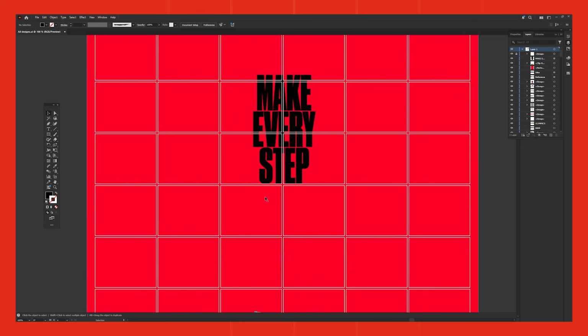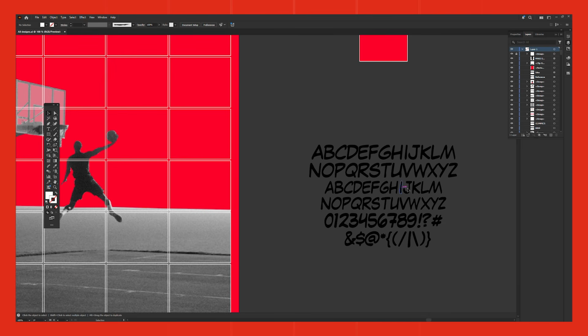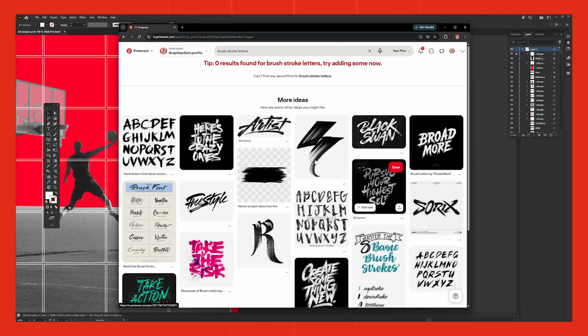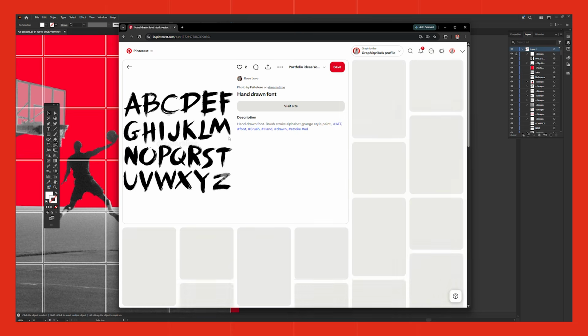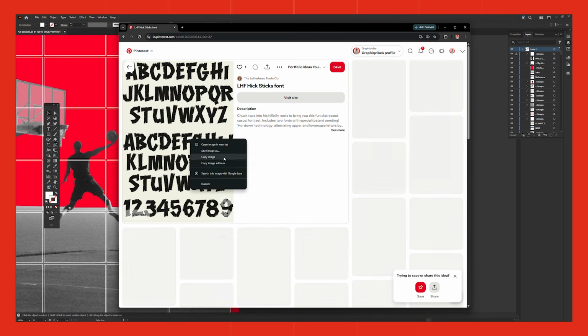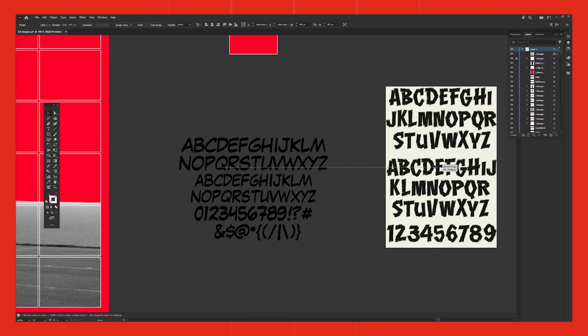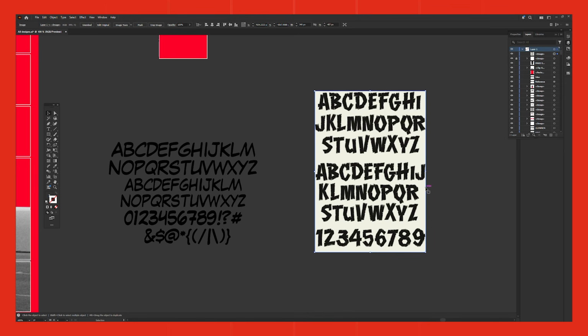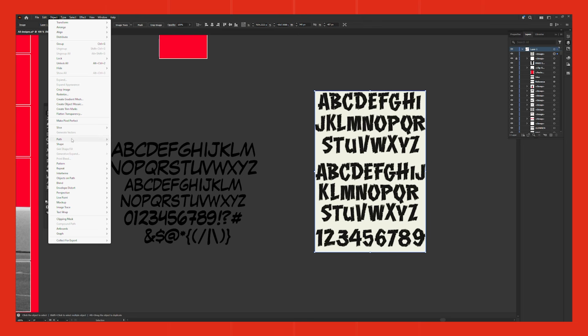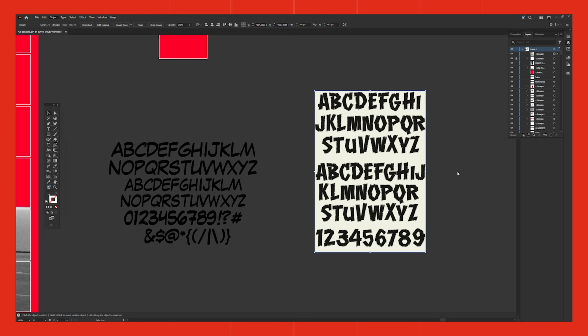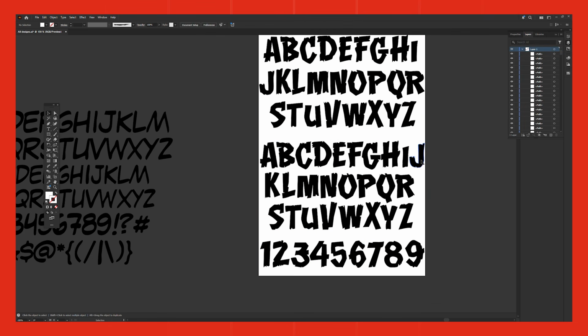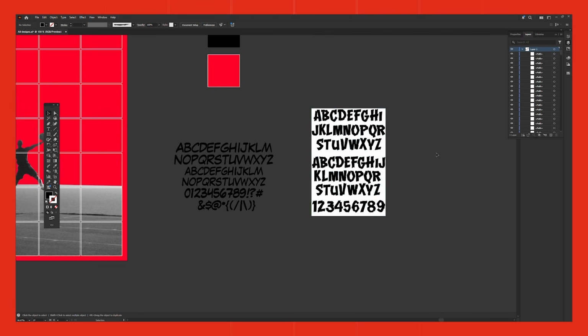So what we're gonna do is we're gonna create some stroke effect text on this. For that we have to find letters like these. You can just go to Pinterest and you can search for brushstroke letters. So you'll get something like these ones. What you do is you just copy this and you just paste it over here. We're gonna just trace it from this image. So we're gonna just go to Object and we're gonna go to Image Trace, and Expand.